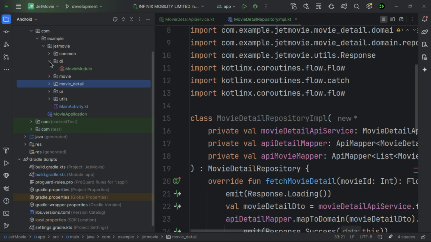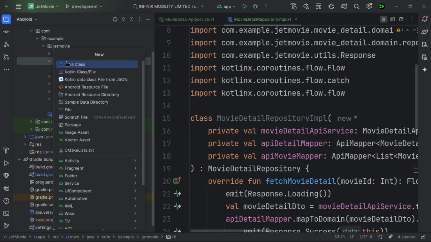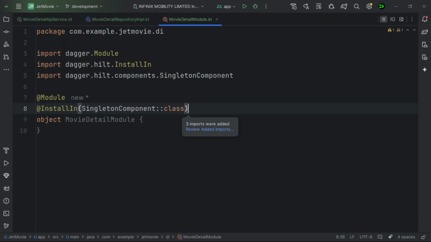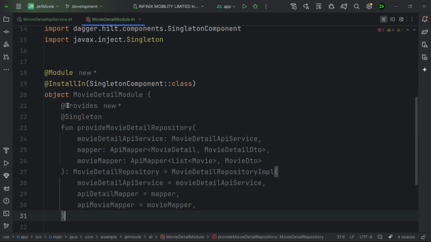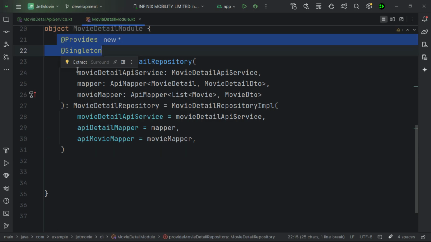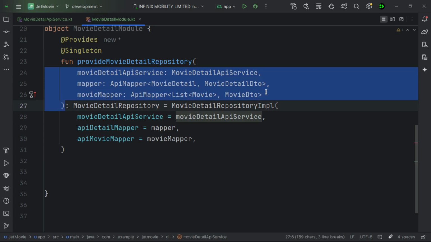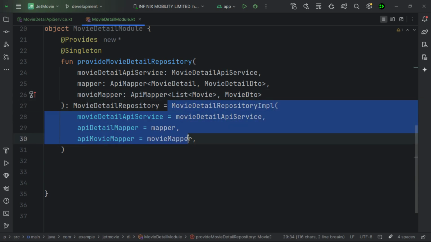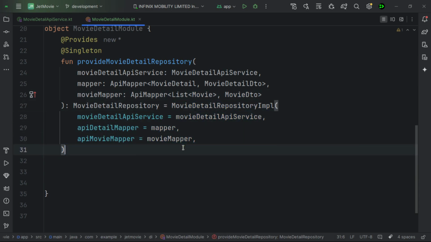The next thing is I want to create another module inside here for our movie detail. Okay, let's go here and create an object. Let's call this movie detail. Okay, so we have Dagger Hilt. Here we are using a module and we want to create a singleton component. So inside here, we want to provide our repository. So we're going to use Provides and Singleton. And here basically we're going to pass in the parameters which we want. This is the movie detail, the mapper that is going to be the mapper for movie detail, and also the movie mapper that is going to be for list of movies. Now we can construct here our repository and pass in the necessary parameters which we want.